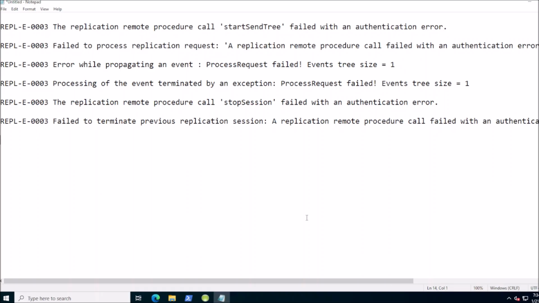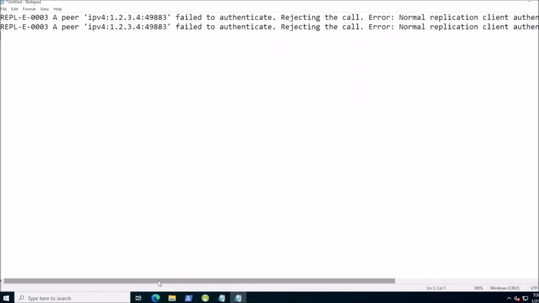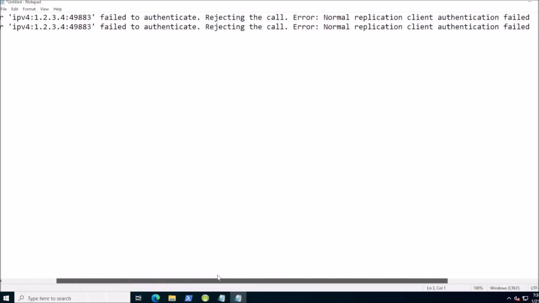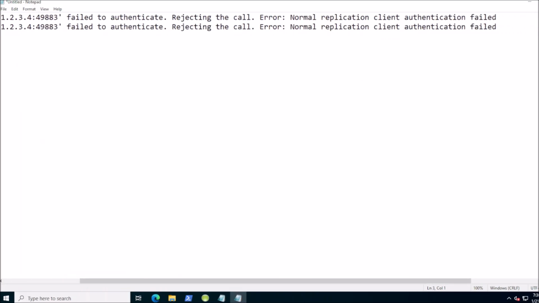We also want to look at the passive side, of course, so let's take a look at that log here. Now on the passive side, we've got all sorts of information about authentication, rejecting the call, and it's really not telling us much. Sometimes we even get an error message in here saying that the active side has just simply closed the connection and it doesn't have any more work to do.